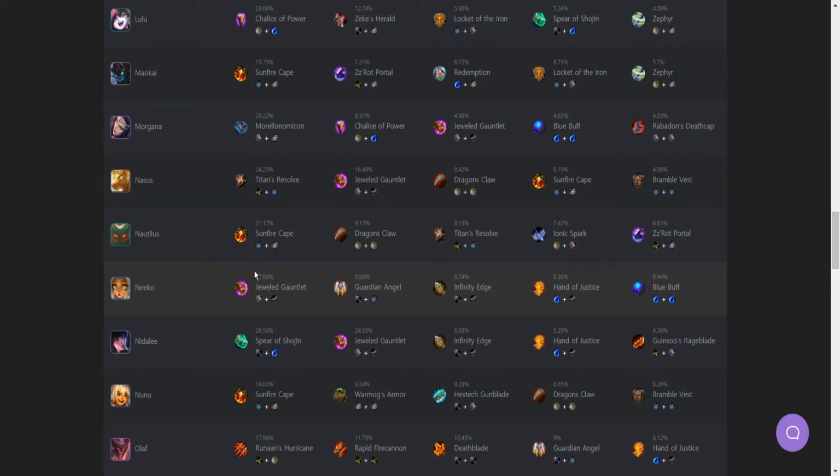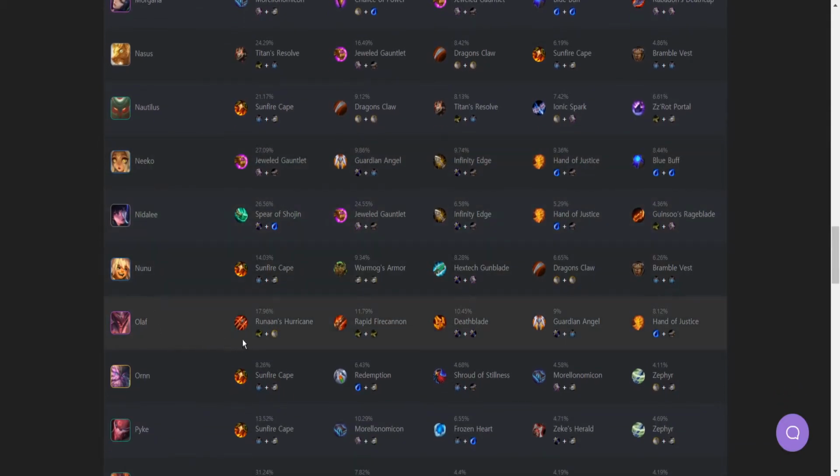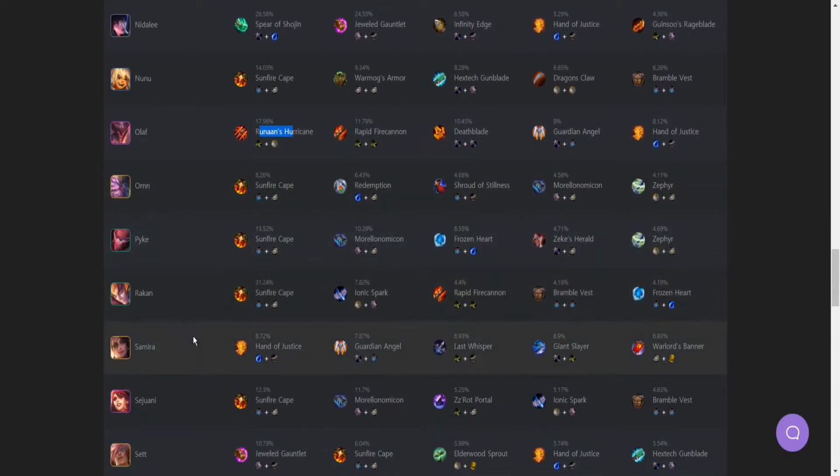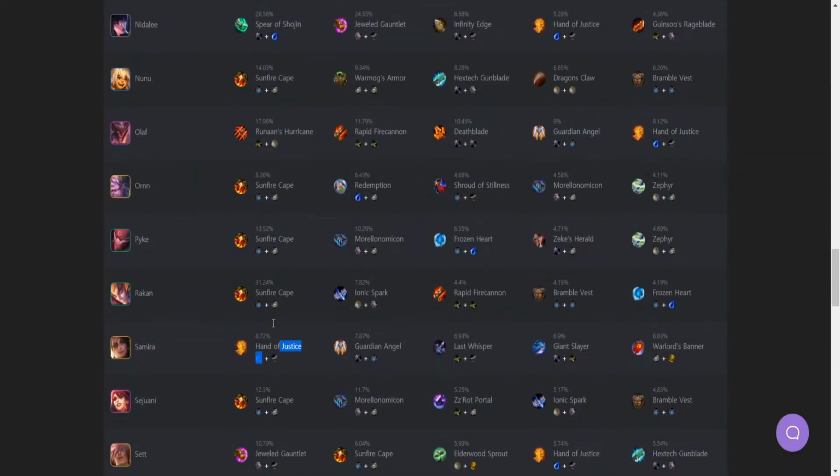So, all right, we can go for Nico, and Nico's, again, a really iffy one, but she does have some success, but Jeweled Gauntlet. So we've now seen two Jeweled Gauntlets. Okay, so we'll keep going. Olaf, and now we have two Runaan's. Okay, now we'll keep going. Samira, Hand of Justice. I'm not sure if we've seen Hand of Justice yet. We have not. Okay, so Hand of Justice is now something to consider.